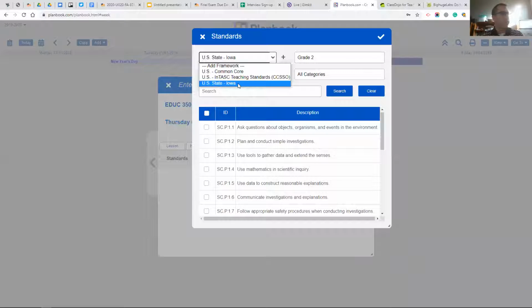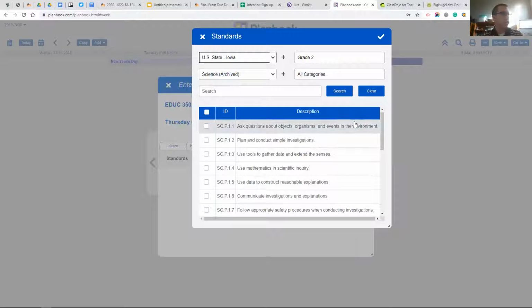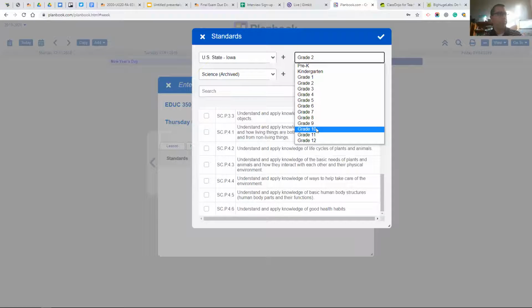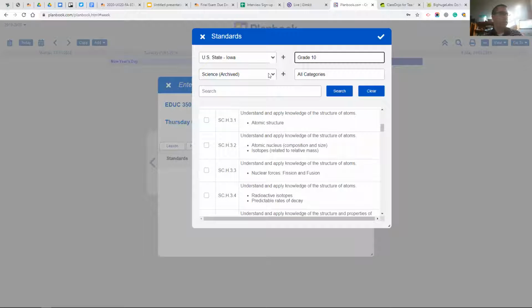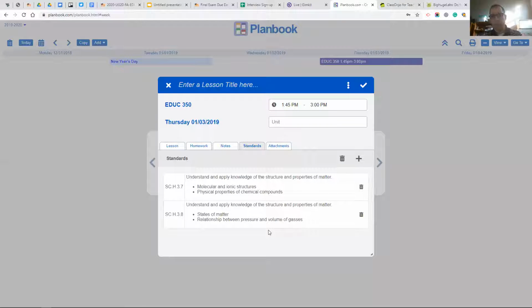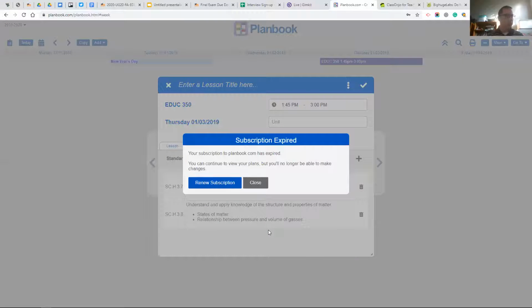But then from that state of Iowa, so it's on state of Iowa, then we can find whatever grade, right? And it's under science for grade 10. Here are the standards. So if I wanted to add those to this assignment, then all I have to do is click down here, and they've been added. And now I have 2 standards assigned to that lesson. Okay. Instead of you having to type them out and cut and pasting and putting them onto your assignment, you can add them just with a click of a button, which makes it really slick.